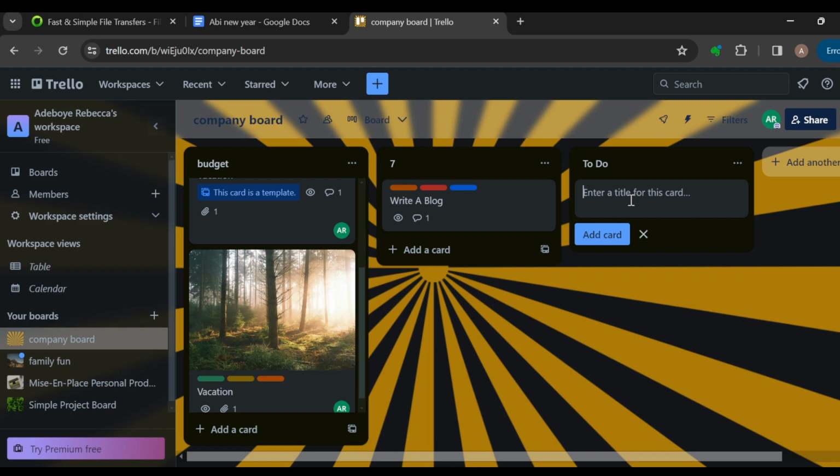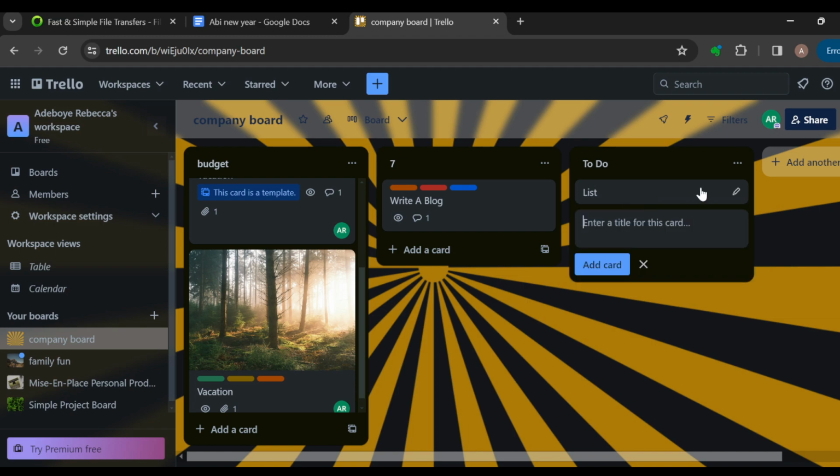Then you can just put something like a list, that is the list of things that you have to do. Then you click enter, and then you include details of the project inside this card, and include the tasks that you have to do. So you can now assign tasks to your team members inside this card.